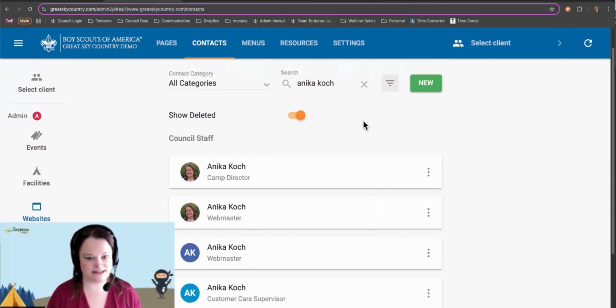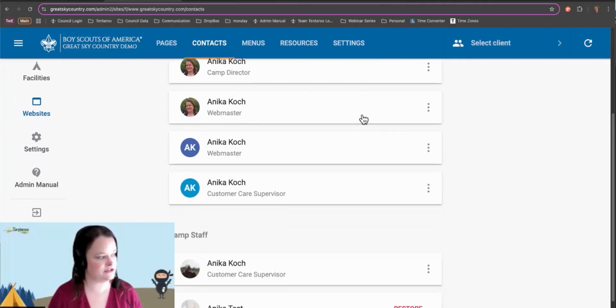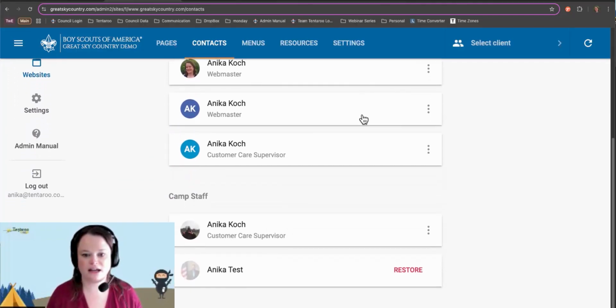And as you can see, the contact section does allow you to add multiple contacts for a single person. And that's very helpful when you want to be able to add different contact cards for the same person for different roles that they play in the council, or different contact information depending on the role that they are fulfilling for that single thing.